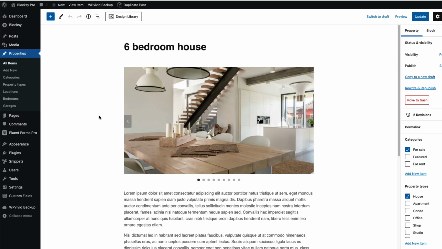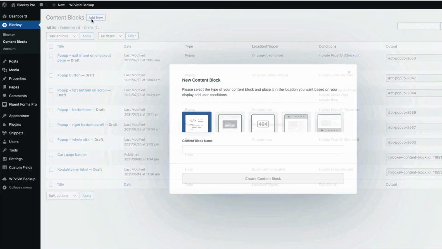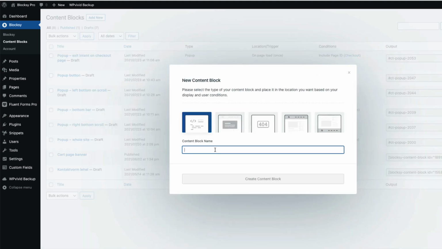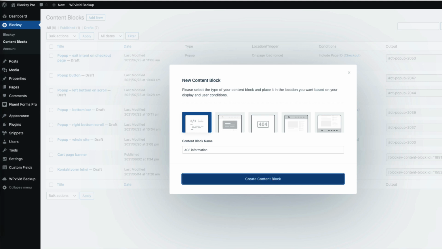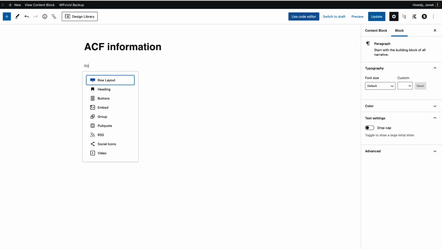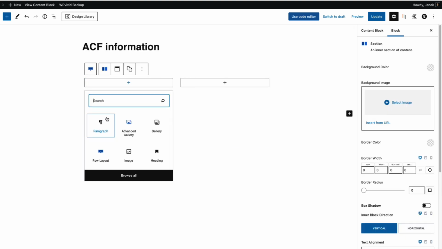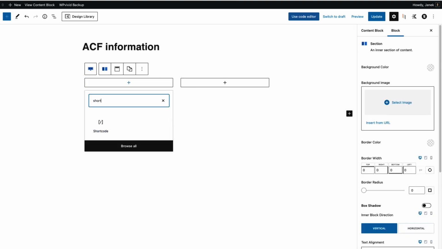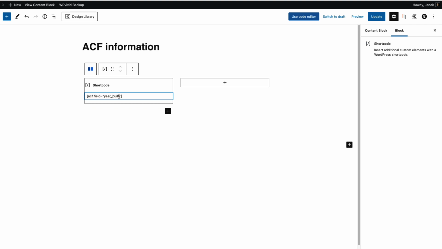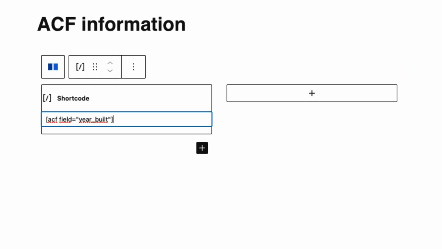And I'm gonna show you 3 different ways how to do that. First one, I'm gonna go to the Blocksy content blocks, add a content block, give it a name, ACF information, create content block. I'm gonna add a row here. I'm gonna select 2-row layout. Now I'm gonna add a shortcode block over here and paste this one, ACF field shortcode.